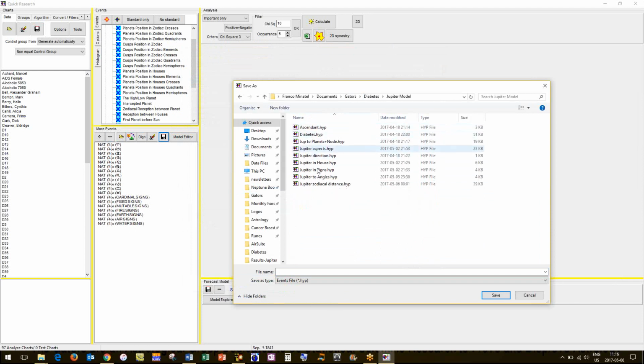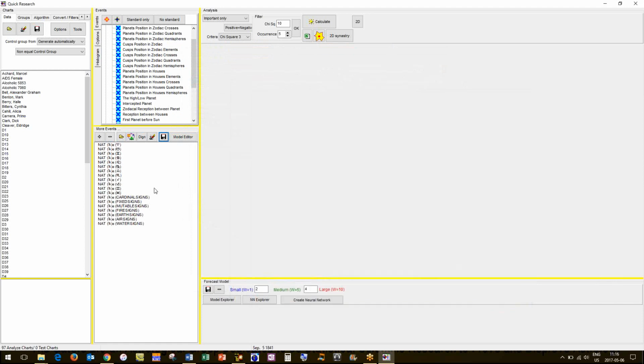So I could save Jupiter in signs. So I could save it here. As you can see, I've already saved it. I've done it. Now, we're going to set that back to 2.